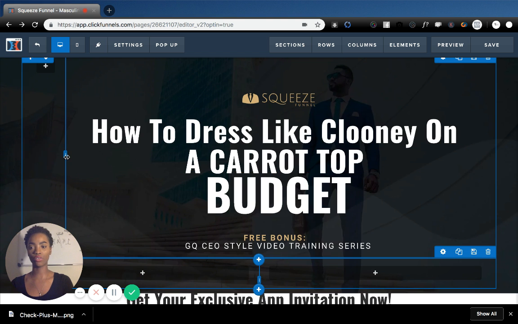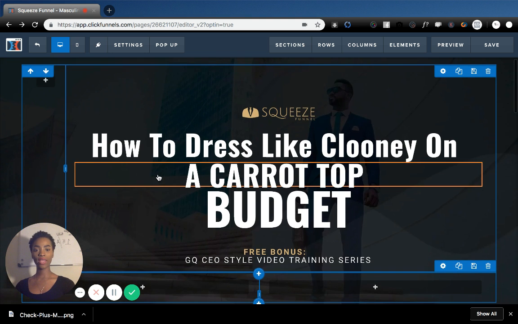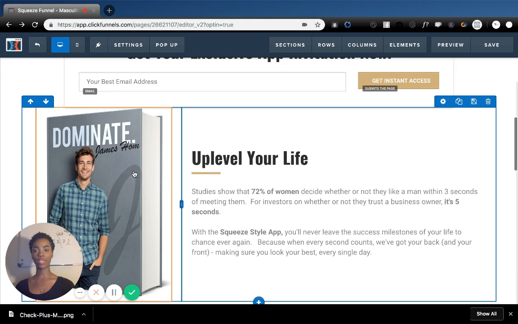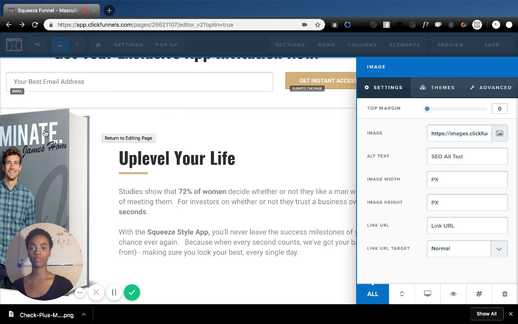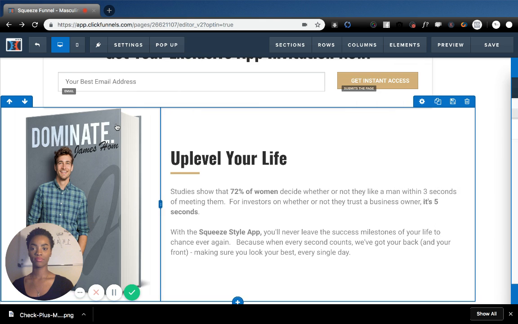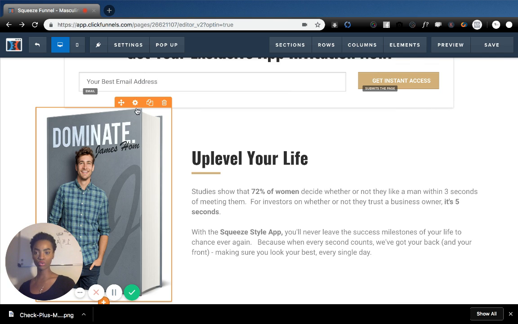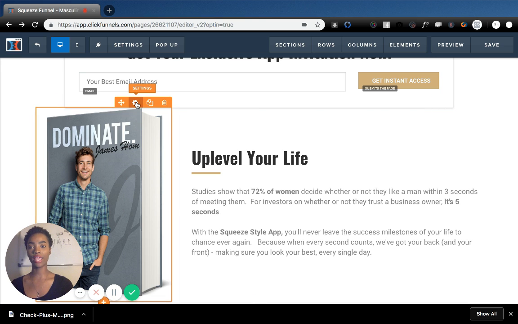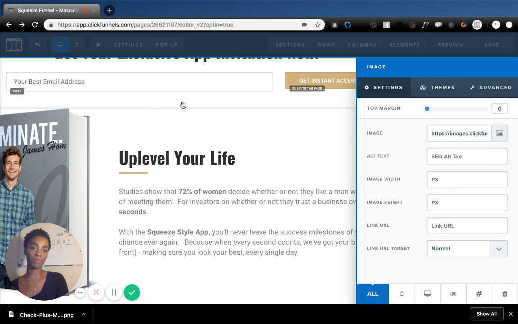And I'm just going to move this over to the center. All right. And then I'm going to go ahead and, instead of doing a book, if you go to the little toolbar here, the gear, this is going to allow you to switch out the image, okay, or edit it pretty much. So I'm going to go ahead and edit this because I don't want a picture. I want a video.